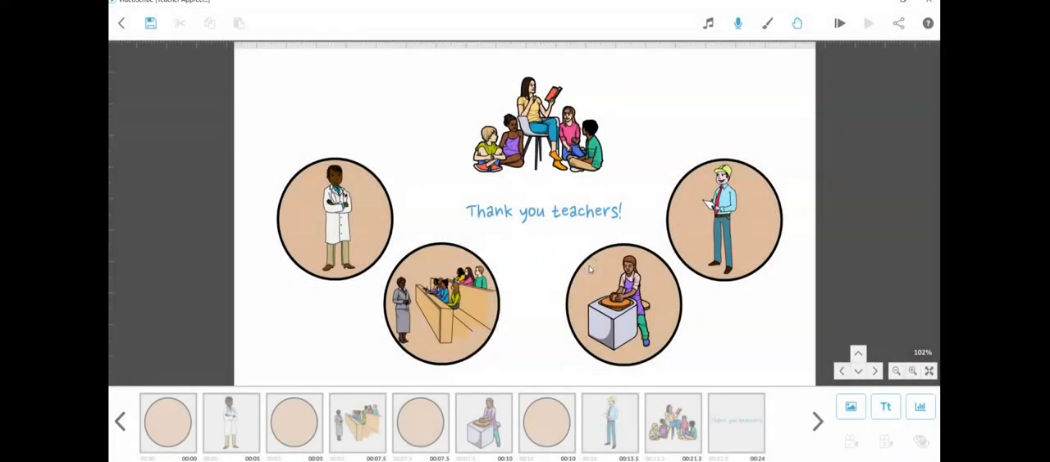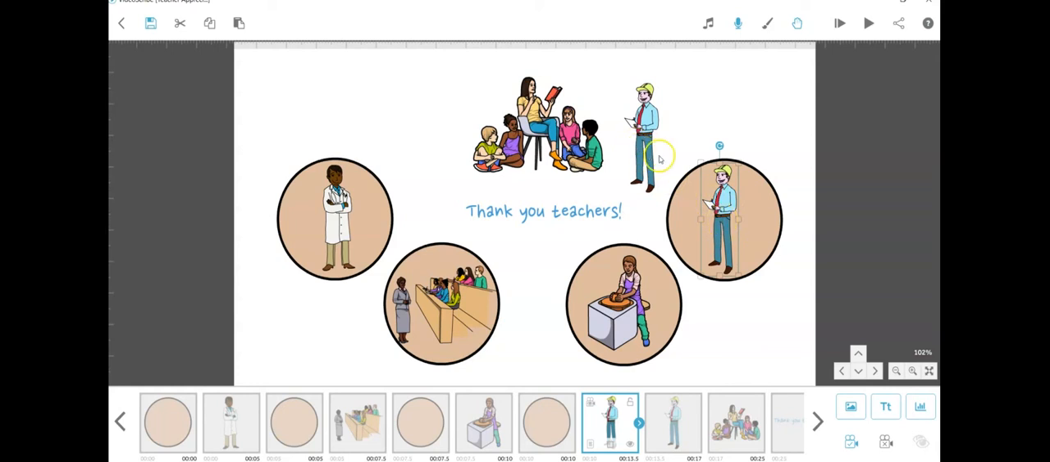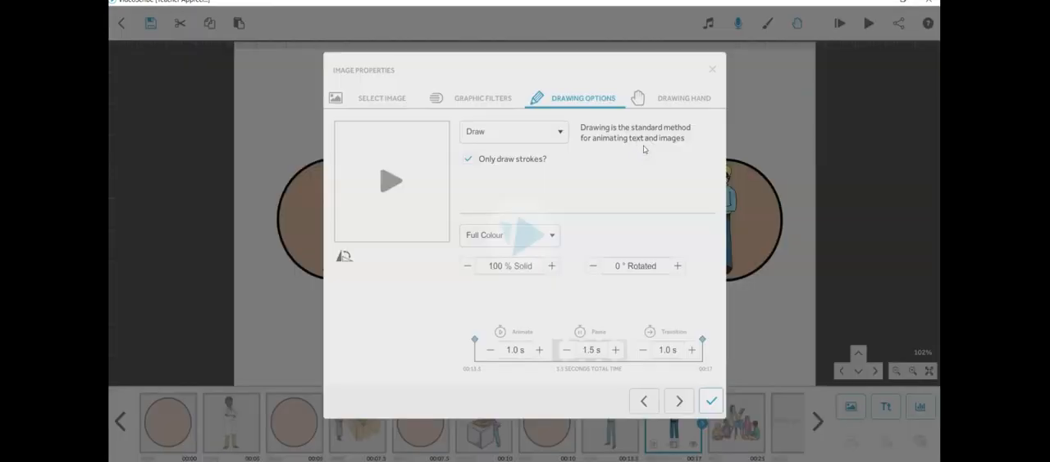The other trick is moving an item across the screen, so moving it from one place into another. I'm just going to try and move the engineer from this position to somewhere here. So I'm going to make a copy of it, copy, and then paste. So this is the original image. I want to move him from here to this place. So I'm going to go into the properties of this one, and instead of draw, I'm going to pick morph.